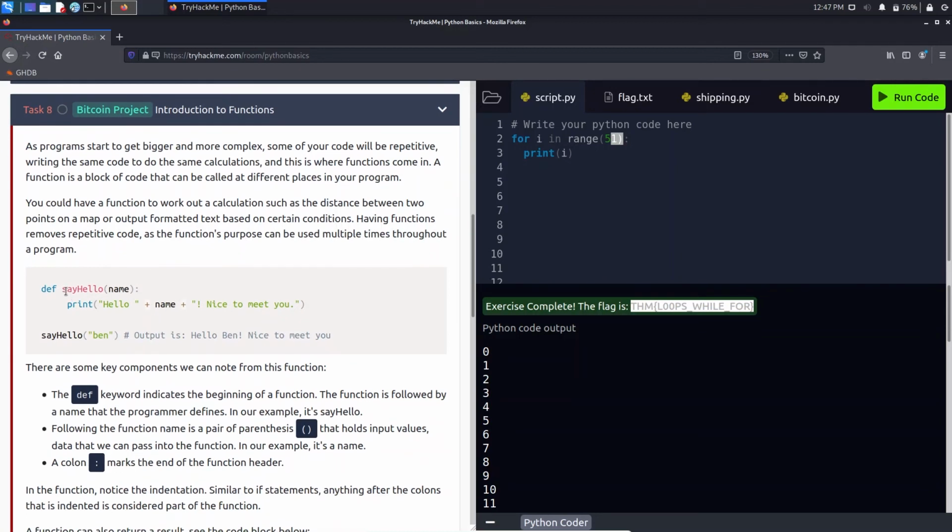In this we will learn about functions. For defining a function we use def followed by the function name, with any argument we want to pass, followed by the code inside it. So say_hello means calling the function from here with argument Ben. The parameter name is Ben, so it will print the name, that is Ben, nice to meet you.